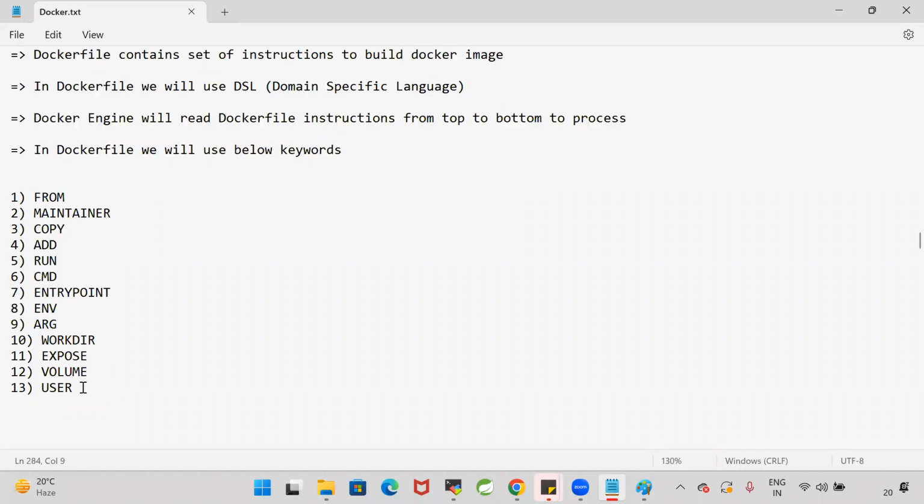Next one, WORKDIR. WORKDIR is used to specify the working location. From which directory we want to execute the commands, we can specify that by using WORKDIR. The EXPOSE command is used to specify on which port number our Docker container will run. The VOLUME command is used to specify the container storage location. The USER command specifies with which user you want to process the Docker instructions.